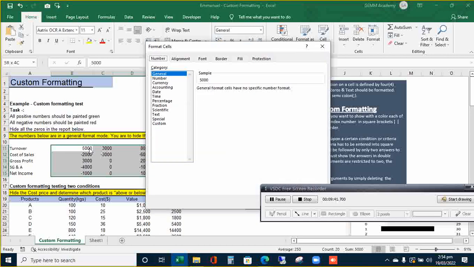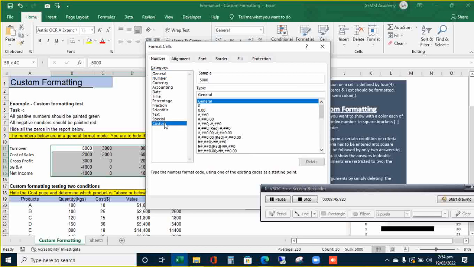Ctrl 1 takes you to the Format Cells dialog box. You go to Custom Formatting. You can see that the first cell that is highlighted is showing 5,000. Yes, that is the first line where I highlighted through the range. Now what I want is for everything to show green for positive numbers. You see the other one saying negative for that, right? And I want to hide all the zeros in the report at the same time.